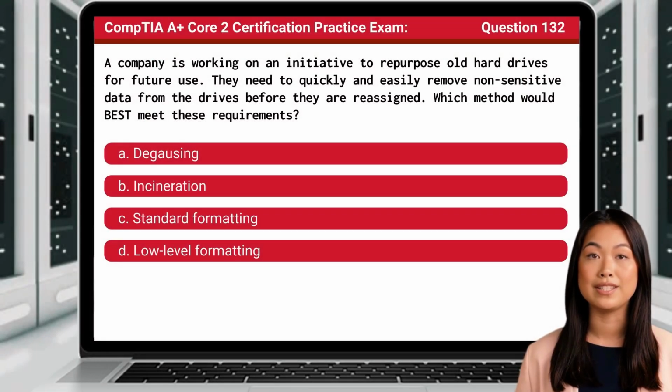Question 132. A company is working on an initiative to repurpose old hard drives for future use. They need to quickly and easily remove non-sensitive data from the drives before they are reassigned. Which method would best meet these requirements?